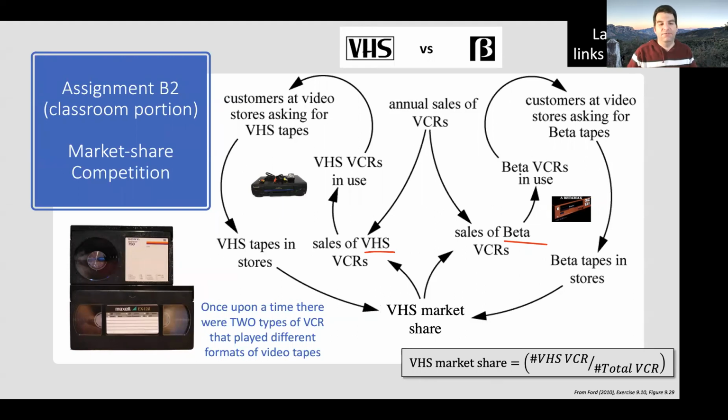So as you had more VCRs sold that were VHS type, that led to more VHS VCRs in use, which led to more customers at the video stores asking for the tapes, which led to more tapes in the stores, which led to a greater market share for VHS and likewise a lesser market share for Betamax. But you could also walk around the other loop and say, as you get more Beta VCRs, you get more Beta tapes in the stores, you get more customers asking for those tapes, you get more Beta tapes in the stores, which would then decrease the market share.